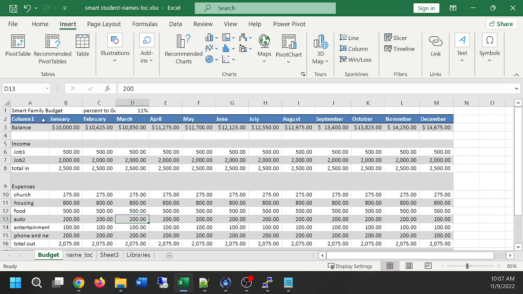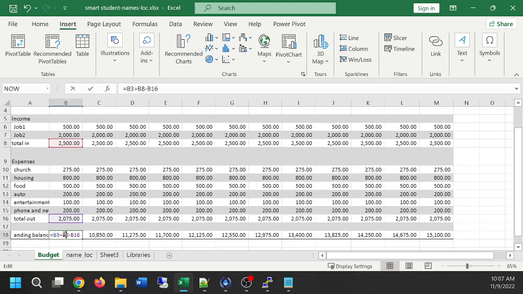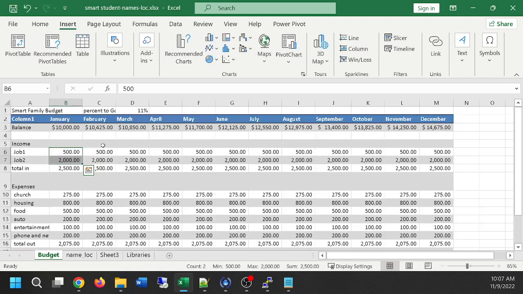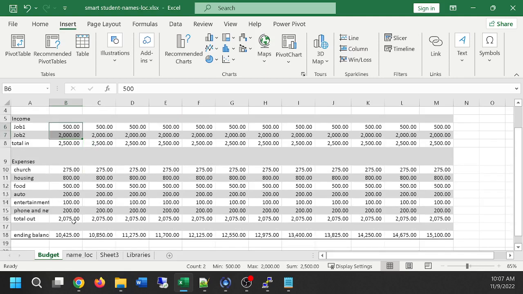And remember, with the budget, the formula is beginning balance plus income minus expenses. Memorize that formula. Beginning balance plus income minus expenses. Your total income does not include your balance. Total income is the total of just the income. That's another mistake a lot of people make. They'd say total income is balance plus income. No, no, no. Total income is total income. Balance, ending balance, is balance plus income minus expenses.